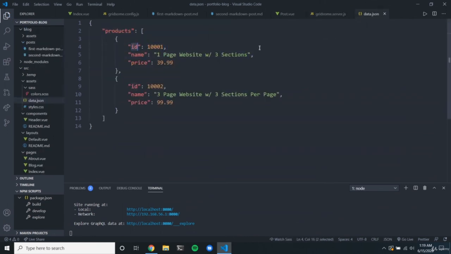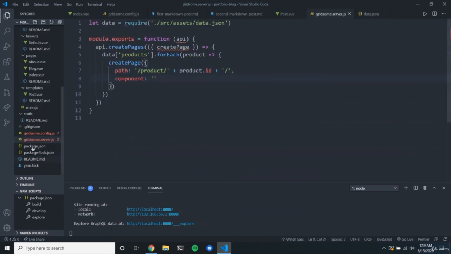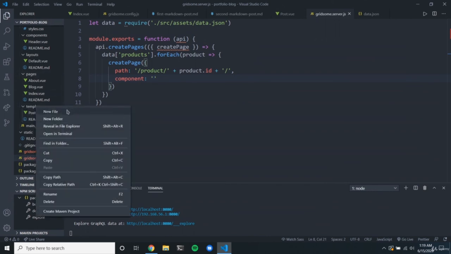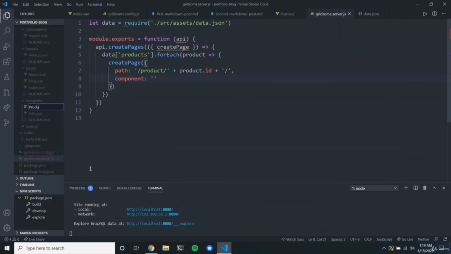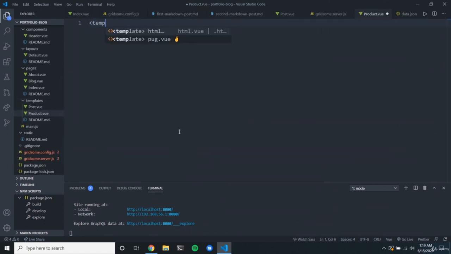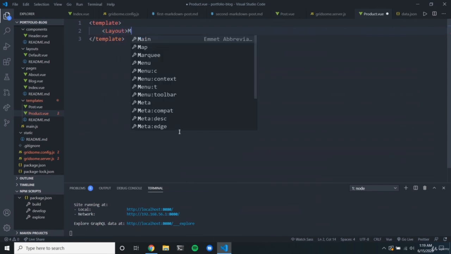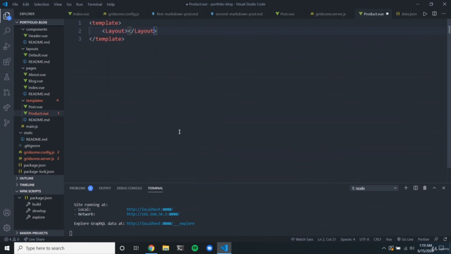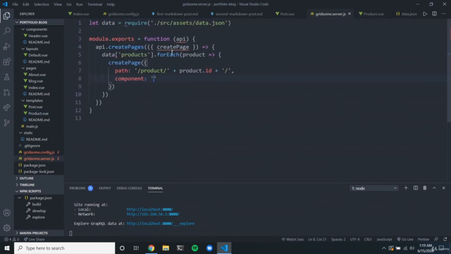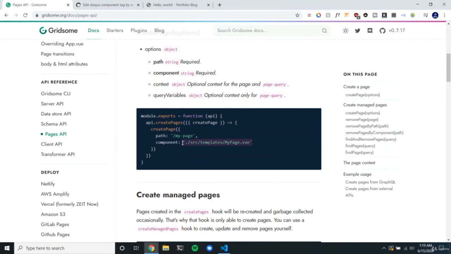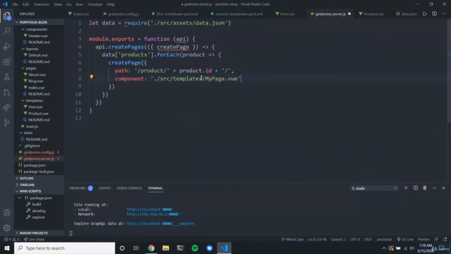So you can see we have an ID value inside of here. And the component that we're going to use is we want to create a template, and this is going to be product. Inside of here, we're going to create a template. We're going to have a layout. And I spelled that wrong. And inside of here, we're just going to put in product for right now. And right here, we can just copy this and change this to product.